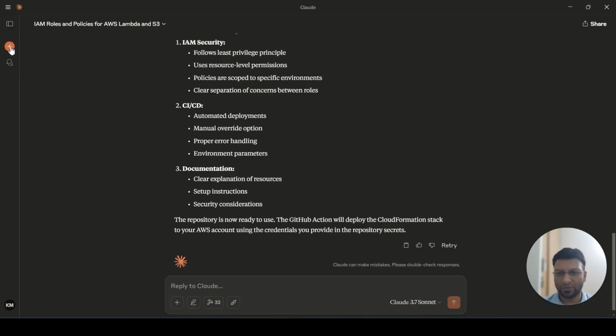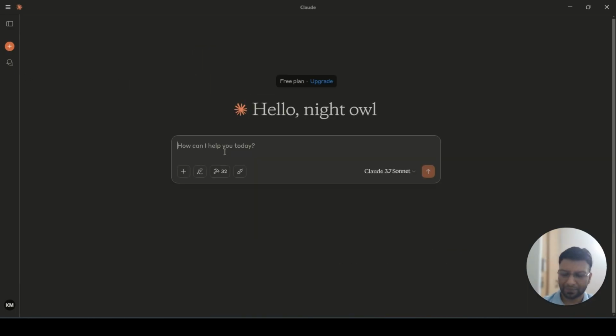Now let's move to another example around AWS. Let's start with the famous service of AWS, that is EC2. Create an EC2 instance which hosts an Nginx server in my AWS account.